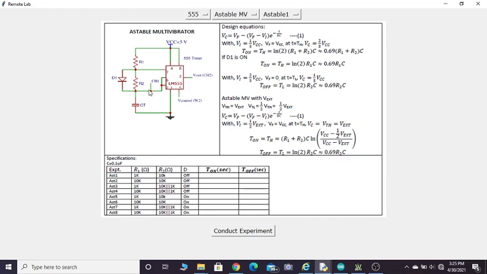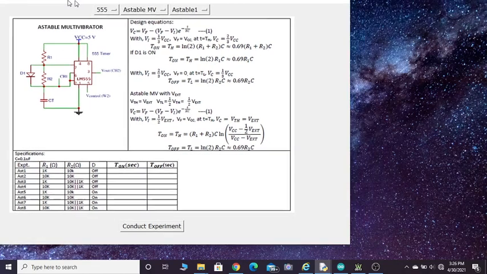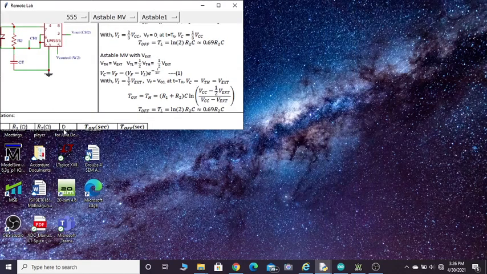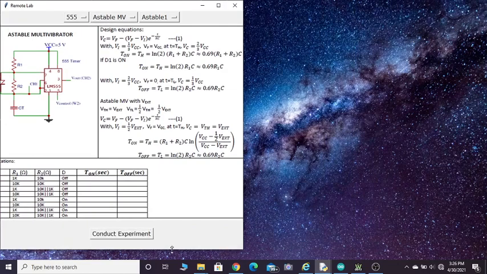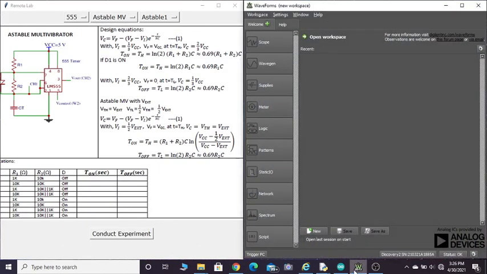So we can see two different waveforms. One is the output square wave, and the other one is the capacitor charging and discharging of this particular timing capacitor. So let us start conducting the experiment. Let me just click on this conduct button, and let me also take the Analog Discovery front panel, where I can see the waveforms.